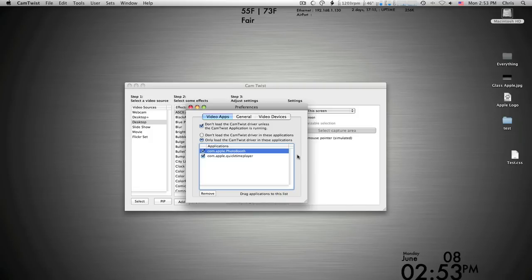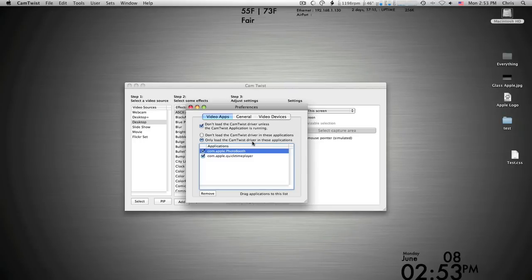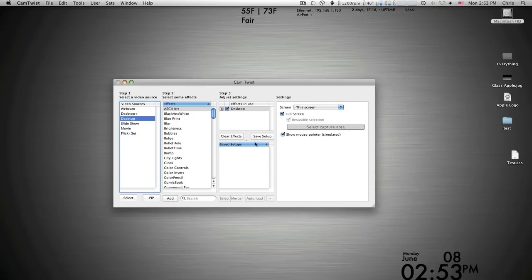So what you want to do is just drag QuickTime player into this little applications box. Mine's already here because I added it before. And make sure that it says that this is checked and the little radio button is on: only load the CamTwist driver in these applications. Now you can close up this preferences.